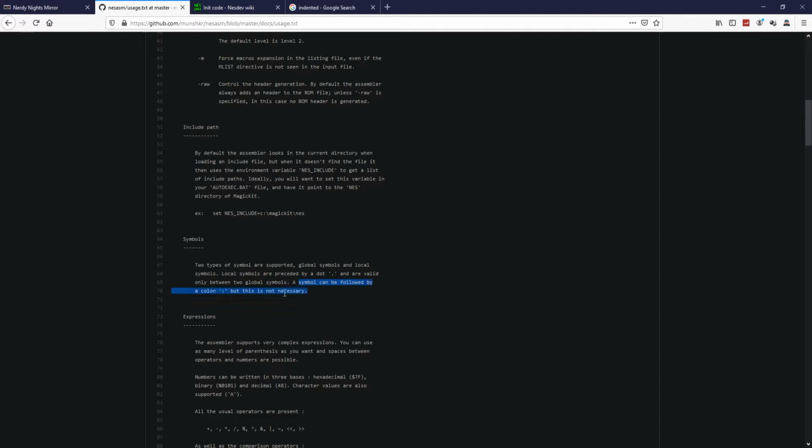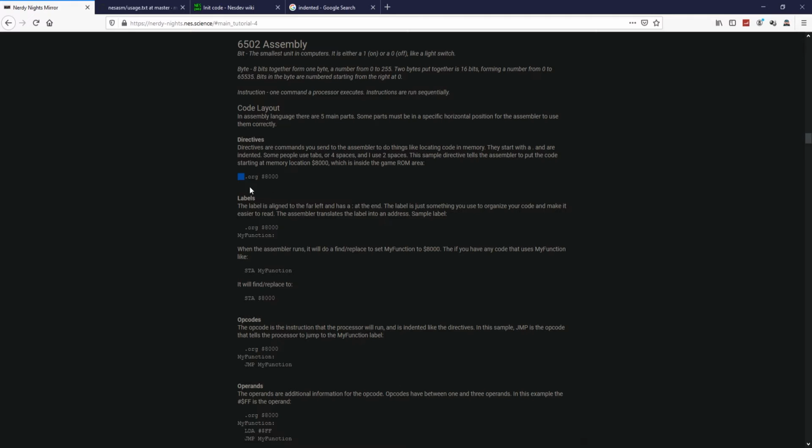And a symbol can be followed by a colon. This is not necessary, which is true, because if I go back over here and remove this dot, the org 800 is still going to work perfectly fine. So this dot is pretty much only a matter of scope.